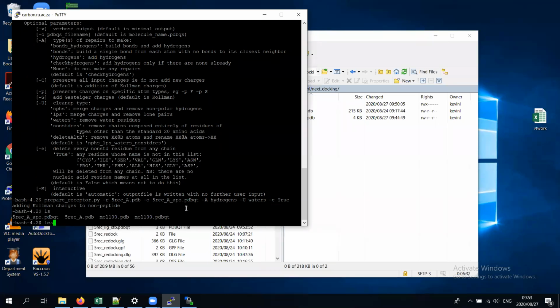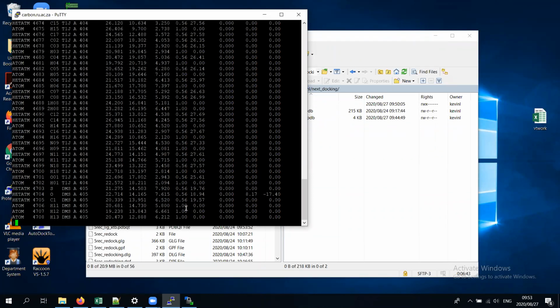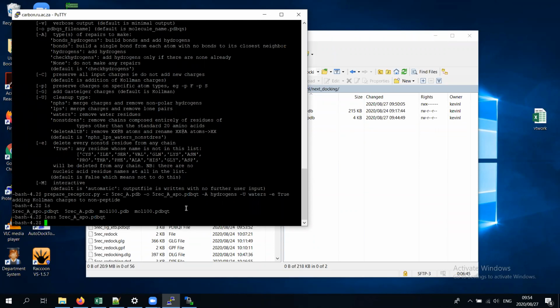I just want to have a look at the 5rec apo. I just want to look inside it because I noticed that it has not deleted the standard residues. So I've done something, it hasn't done everything right. Okay, can I just see? I noticed that it didn't give me the message that it hadn't deleted stuff. So I think that I've done something that is not perfectly fine in this.